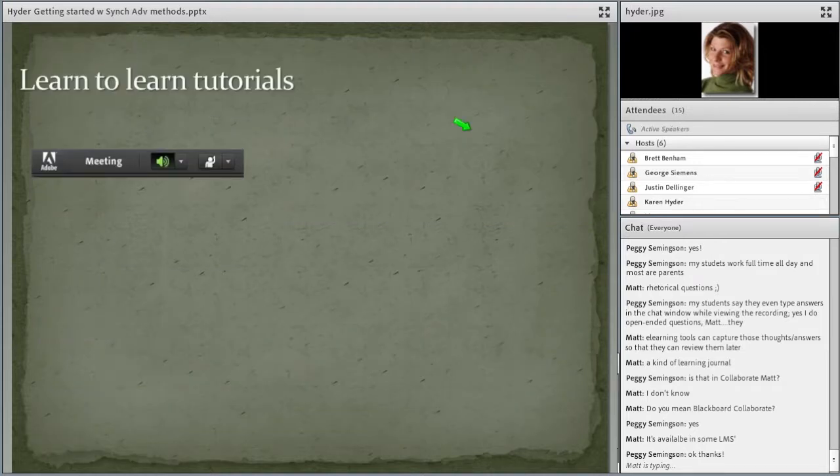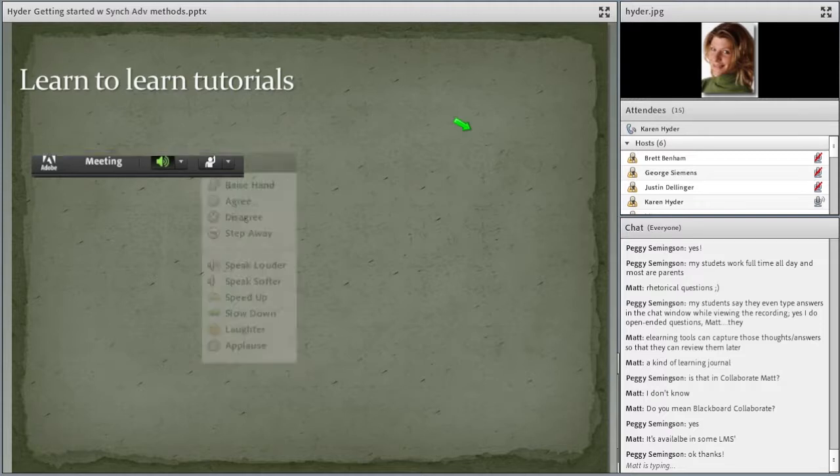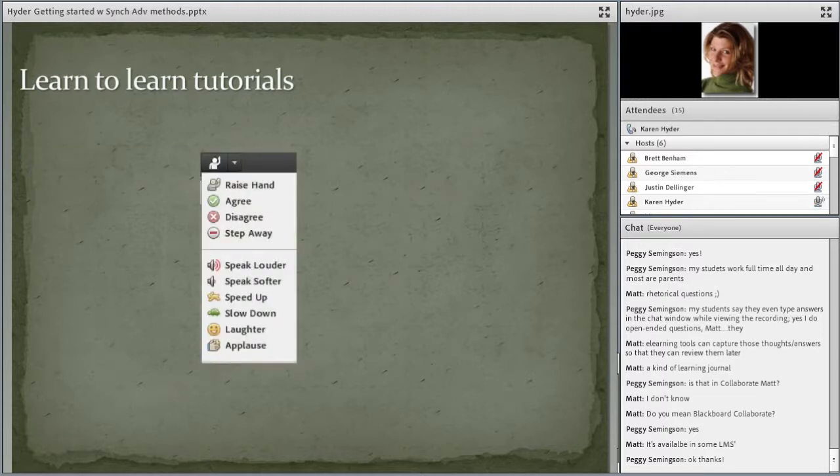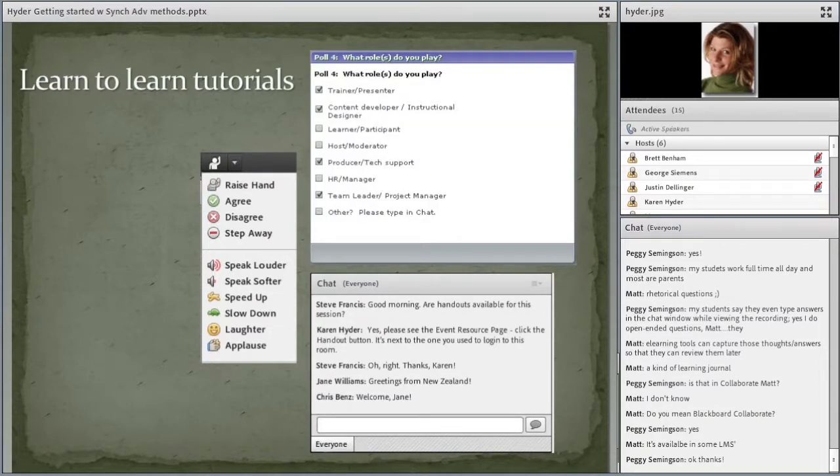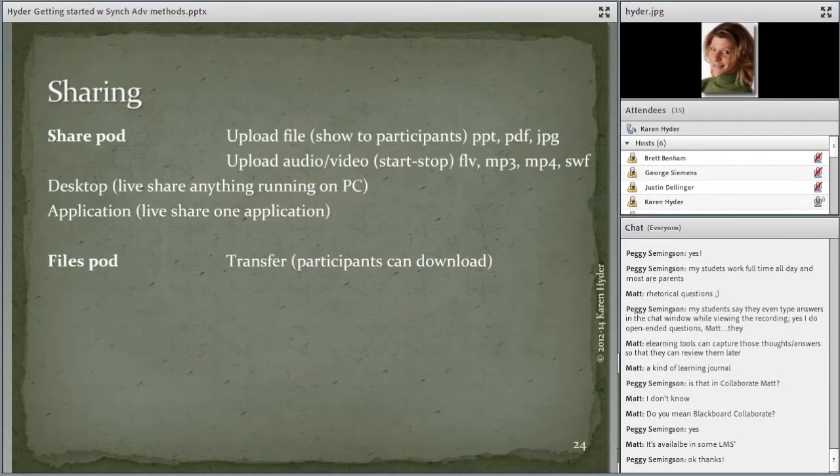So again, I talked about this at the beginning of our session. I think it's important that you have learn-to-learn tutorials at the beginning of your sessions, whether that's part of your content PowerPoint or as a separate file, so participants have a good understanding of what features are going to be available to them and how to use them.